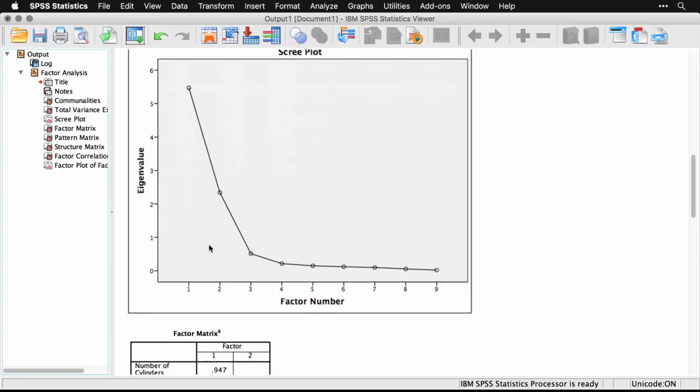One is anything that's above a value of 1, because 1 is what it would be if a variable explained simply 1 unit of variance, but that's what it brought with it. You want factors that can explain more than that. And you see we have 2 that do a lot more than 1. These others are sort of straggling down.